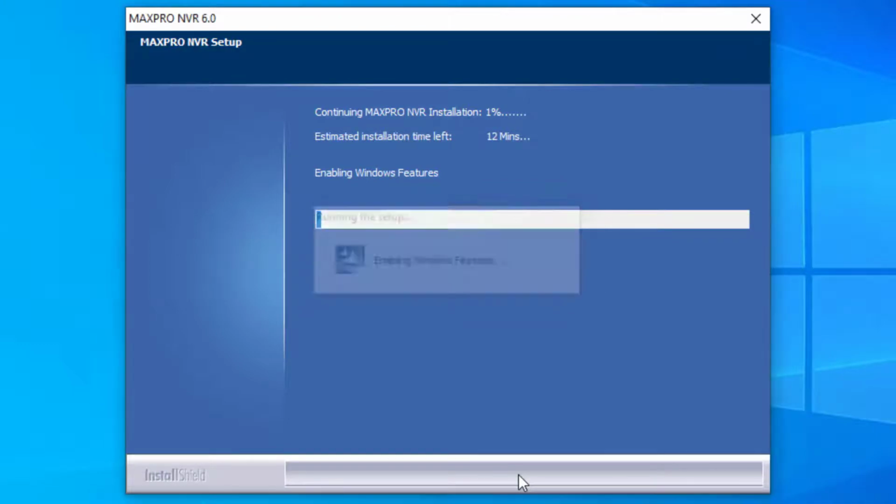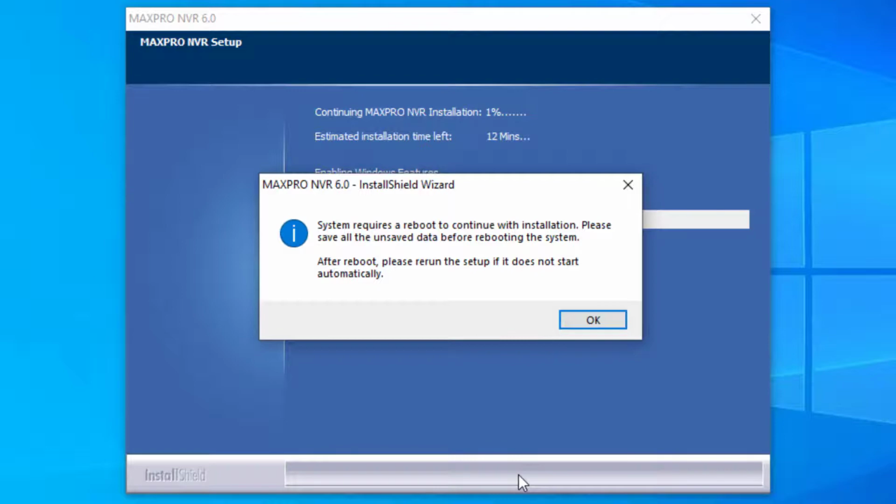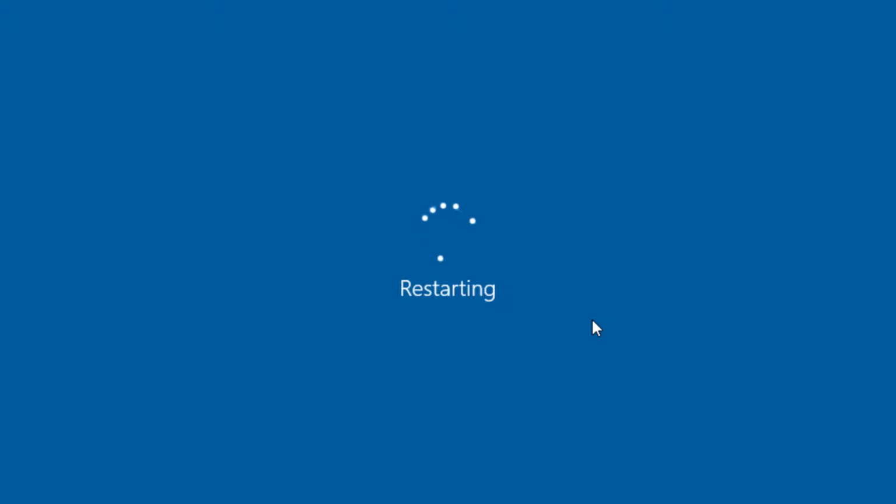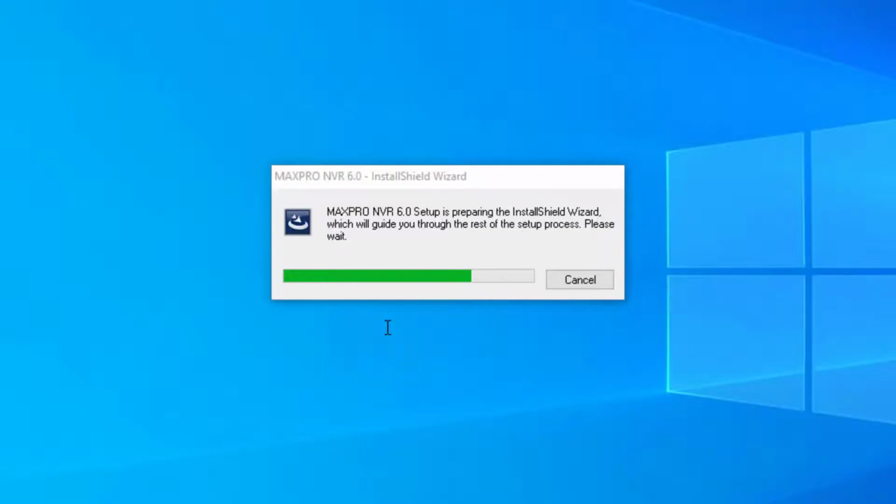A message will appear letting you know that the system will need to reboot. It also says that if the installation wizard doesn't start automatically after logging back into Windows, to open the folder you created and run the setup.exe as administrator again to continue. Click OK to allow the system to reboot.